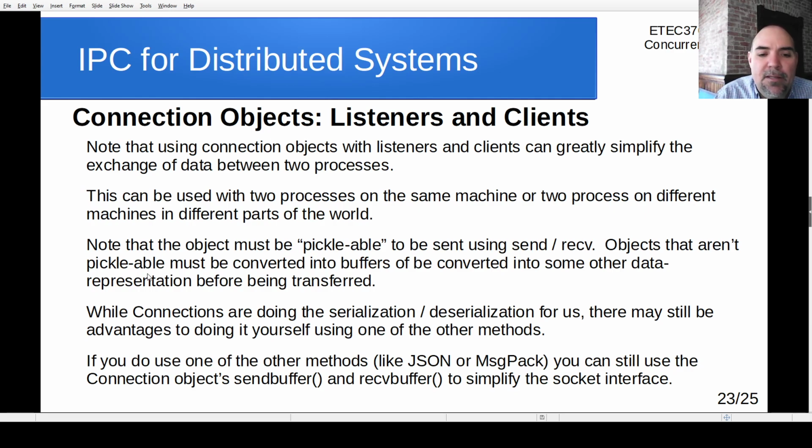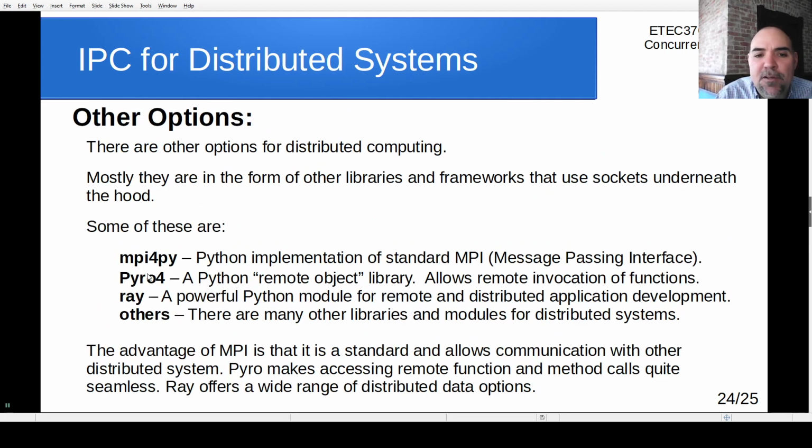Now, the other thing is if you want to use one of the other methods like JSON or msgpack, you could still do that and then send that as a string object or send it with send buffer and receive buffer. And then we would still end up simplifying the use of sockets to do that. So we can still use those other methods if we want. We would just have to call it ourselves.